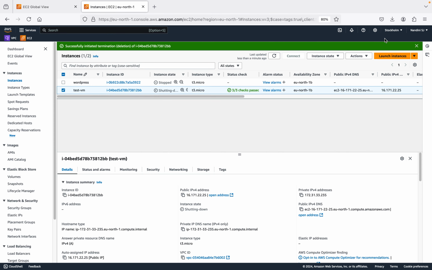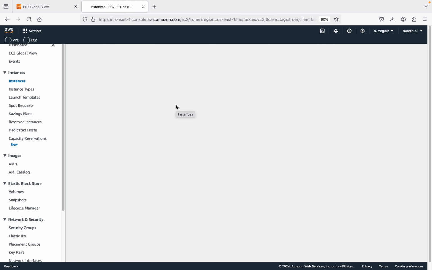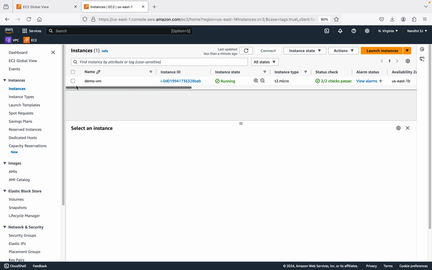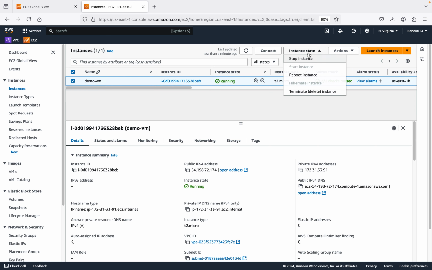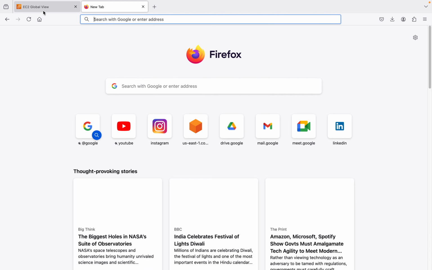I have two different instances running in two different regions. I'm going to US East 1 first. I'm checking whether any instance is running. Okay, demo VM is running. Go and terminate it. Done. And then US East 2, I believe, if I'm not wrong.